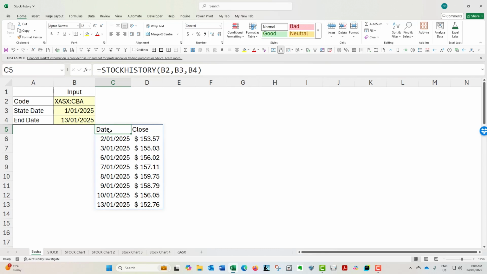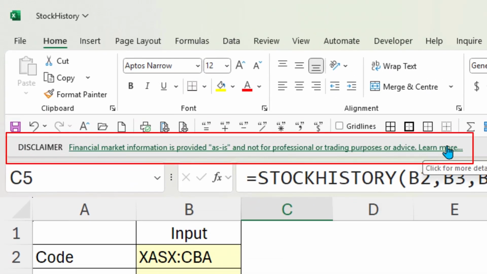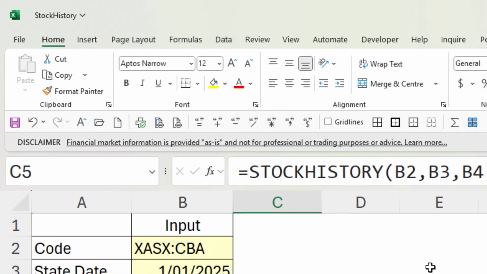Now you will notice above the Excel grid there is a disclaimer. When you use this Excel function, Stock History, this disclaimer will pop up basically saying that the information is provided as is and not for professional or trading purposes or advice. So that is the disclaimer you need to keep in mind.